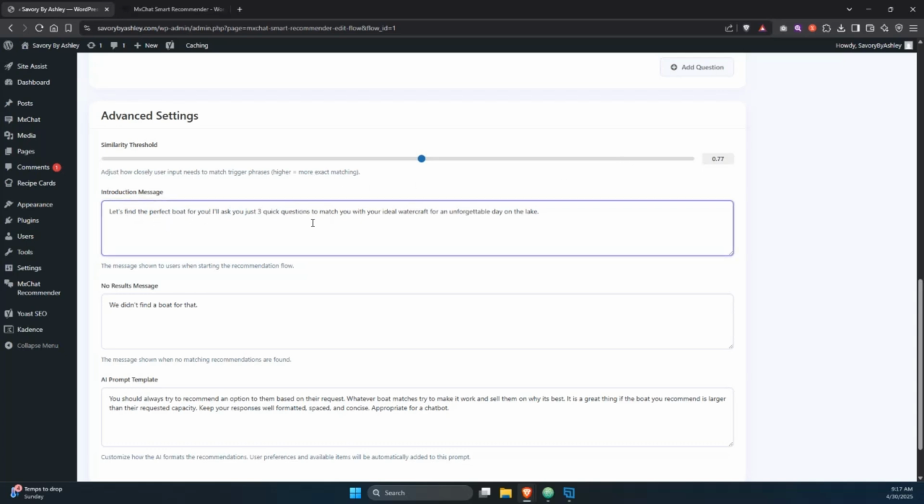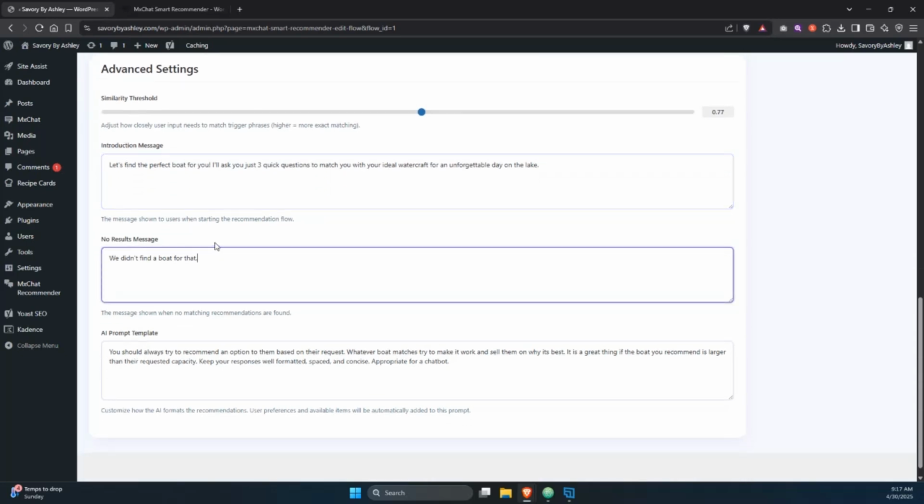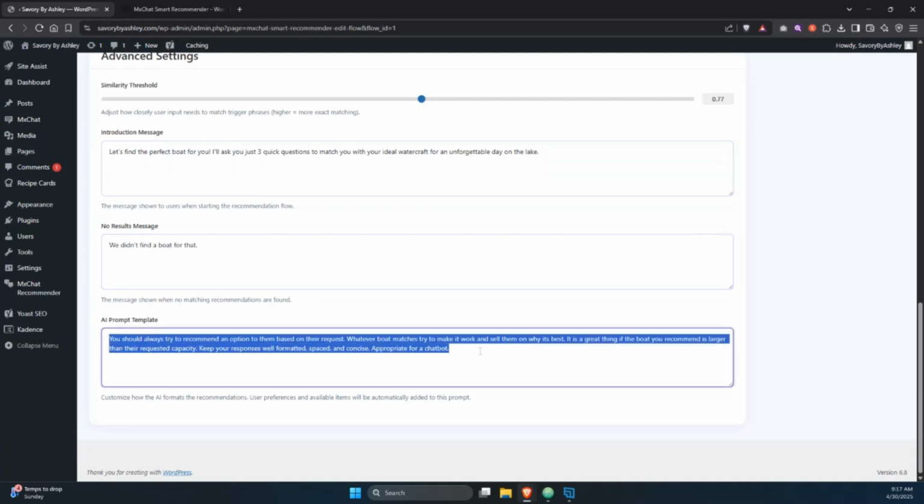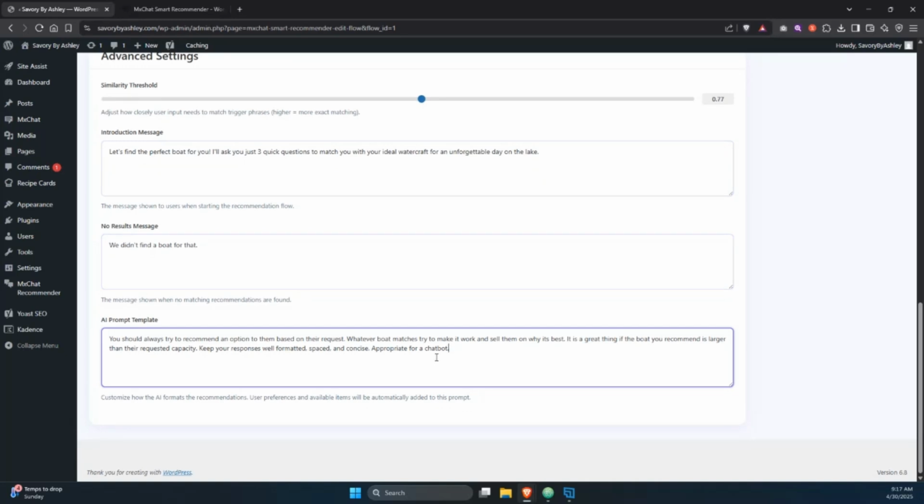This actually shows before the first question whenever you trigger the action. This is if you don't find any results. And then the AI prompt template. This is kind of instructing your AI a little bit about how to behave whenever it's returning a response. So remember, you're going to take a customer through a flow of a series of questions. We're collecting parameters. We're then searching the collection for the closest match of those parameters. And then we're giving that information to the AI to formulate a response. And this prompt template here helps control how that response is formatted.